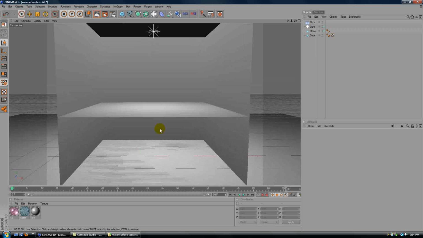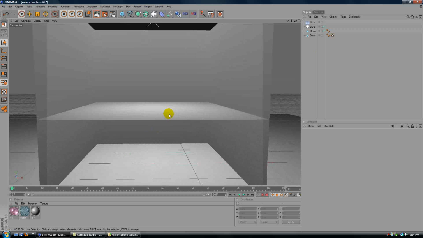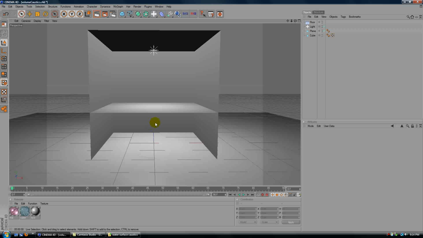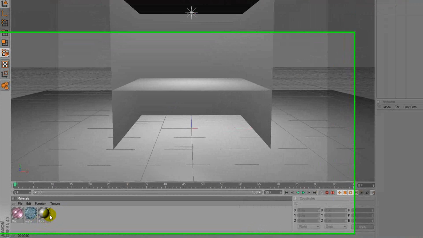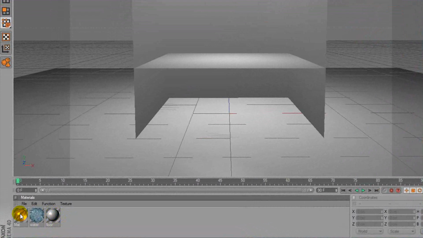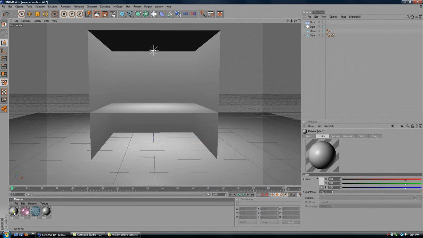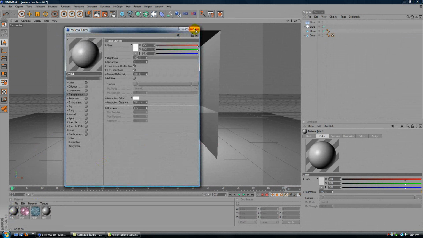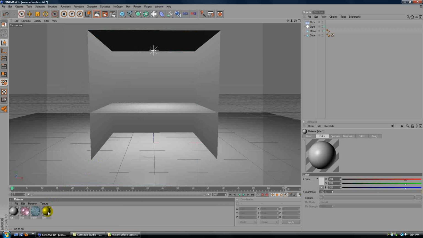And now we're going to start putting out our materials. I have my materials here already, but we're going to go over them so you can create them. In order to create a material, you go to File, New Material, and we're just going to copy what I've done so far.